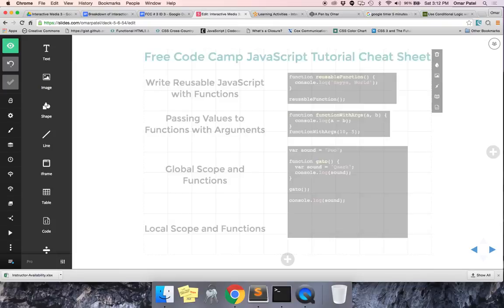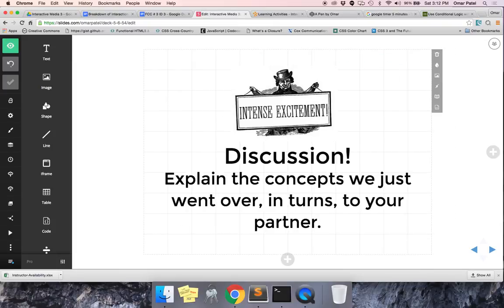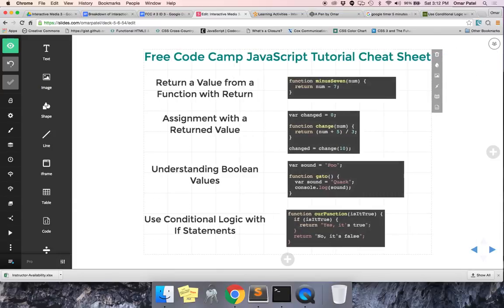Any questions? Local has priority if you call the local function. They won't override the other because the global doesn't even know that the local one exists. And the more you use it, the easier it'll get.